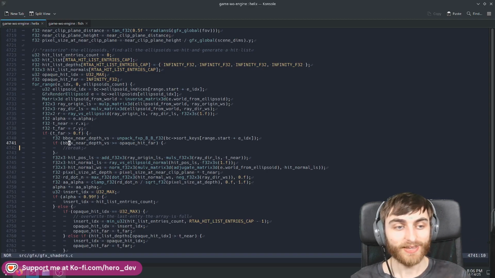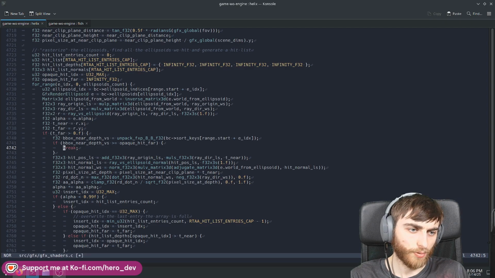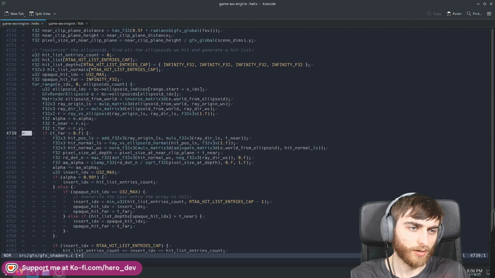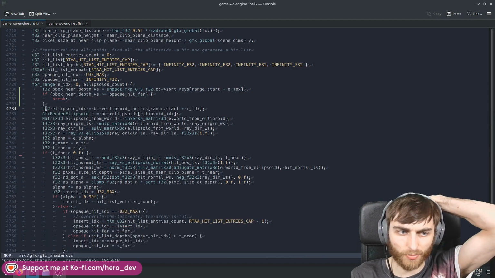So we ray trace against some ellipsoid and we get some sort of hit. I don't even know why we need to do a comparison first, because if you're breaking out, you might as well just do it up here. Yeah, that'll do it. Right, I can move that around in the other ones as well.